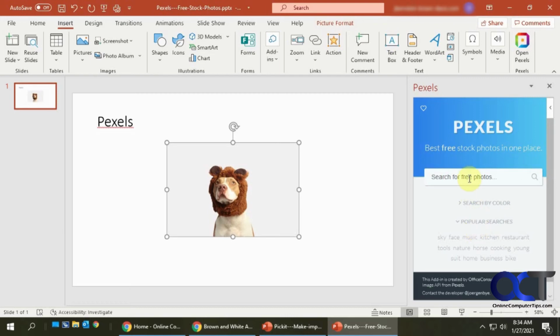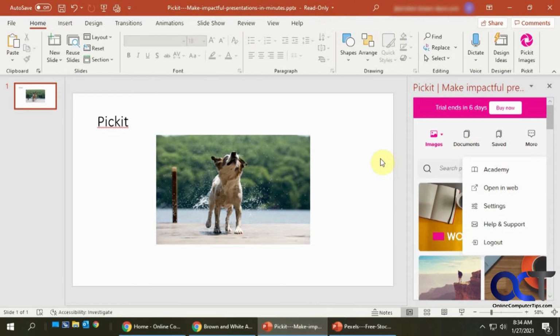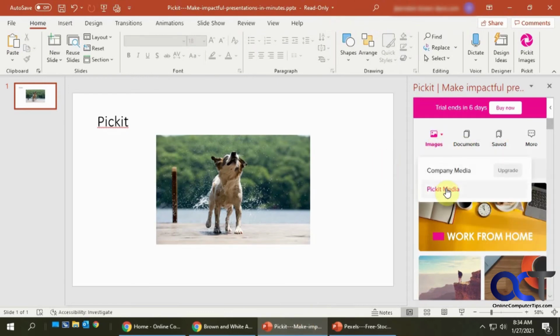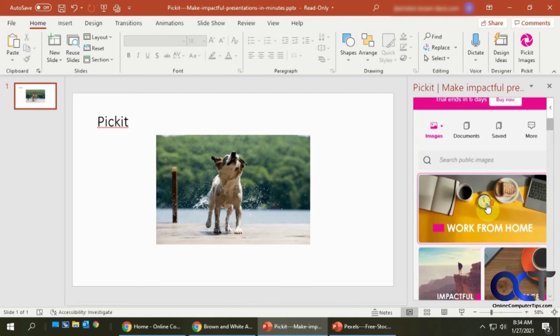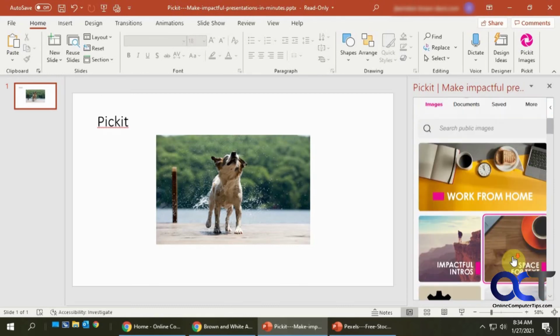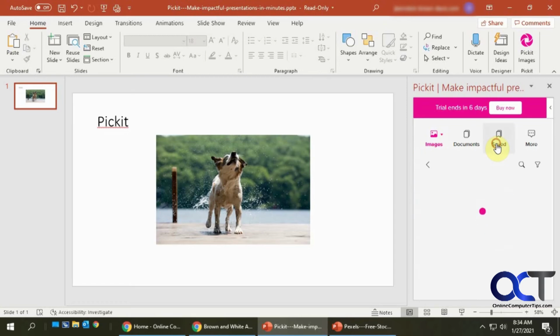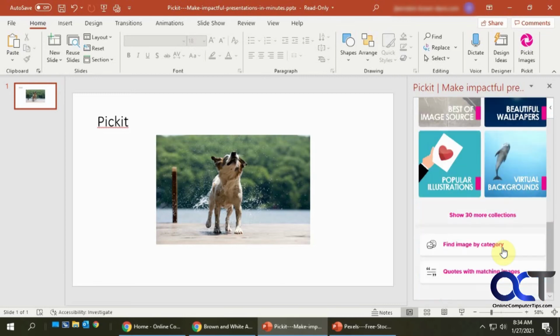But it's just basic image searching, so you don't get all the other options that Pickit gives you. So it's just photos. The only real way to customize it is to search by colors. So that's pretty much the difference between the two. Like I said, Pickit, a lot more options. And I like the fact that you could have your saved collections and that kind of stuff. And the images are probably better quality, that type of thing. And the quotes thing, I guess, is kind of neat too.